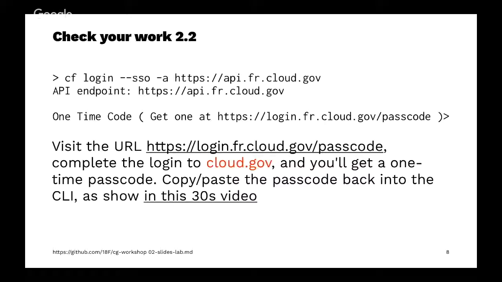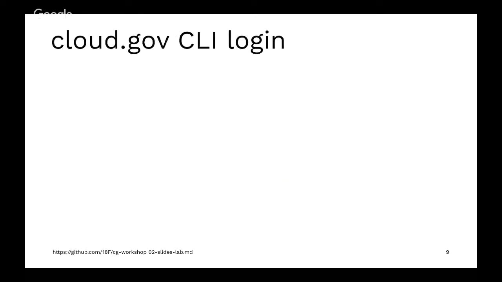After you type that command, you're going to get echoed back to you a one-time code at this particular URL. You visit that URL, finish the login process to cloud.gov, and you get a one-time password that you either type or copy back in.